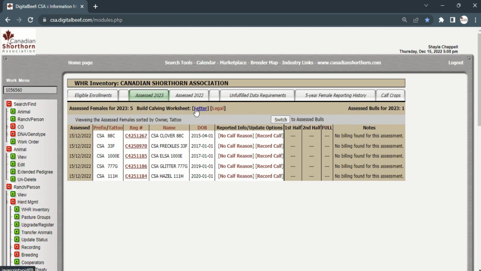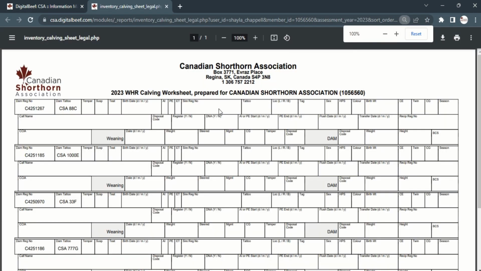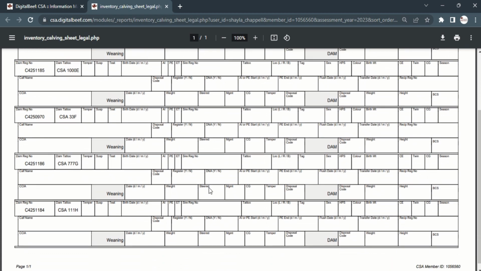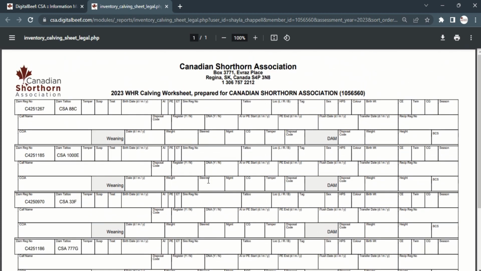You will find a Build Calving worksheet space above the list of cattle. Here you can select the paper size that you wish to print the forms on, and DigitalBeef will generate a PDF to correspond with the females you have enrolled. For instructions on completing these forms, please refer to the Calving Data Instructions document provided on the Canadian Shorthorn Association website.